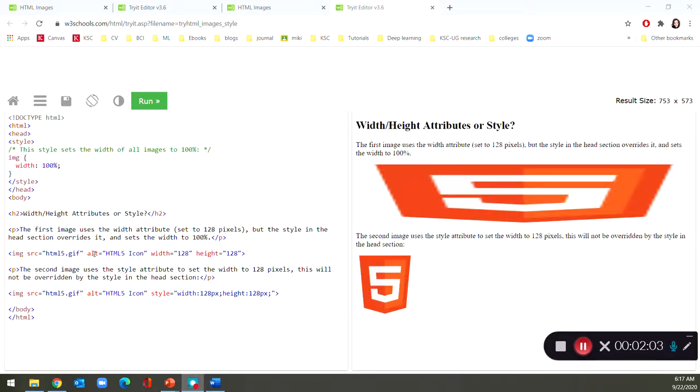I'm just taking another code to run. Here you can see the image source. This is for the first display and this is for the second display. Both images are the same file, html5.gif. The width and height of the first image is 128, and the second one uses the style attribute. Both use the same width 128 and height 128, but you can see how this one gets displayed and how that one gets displayed.